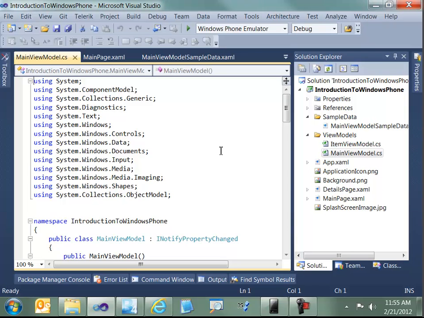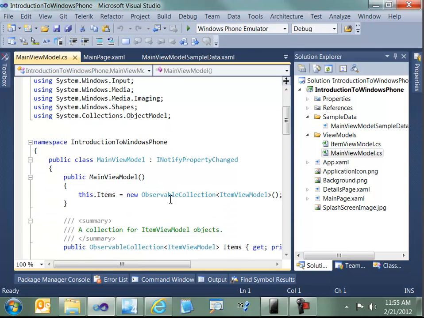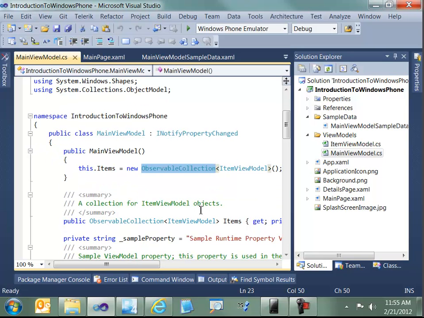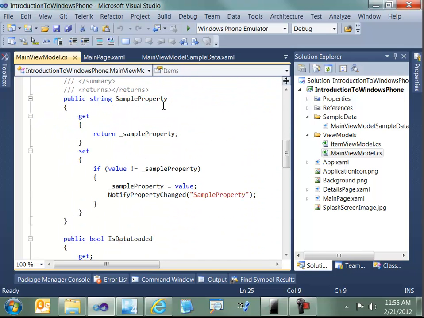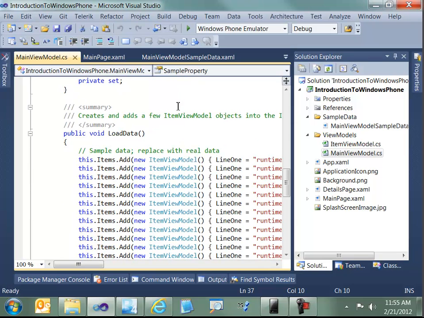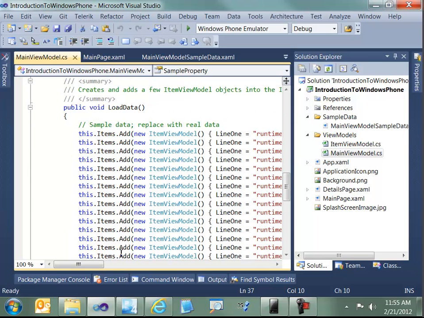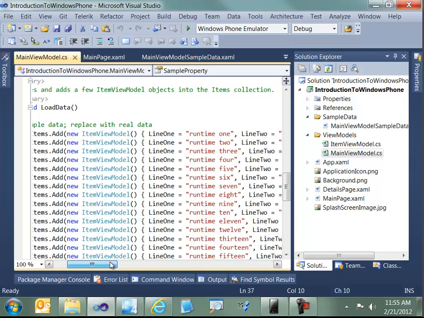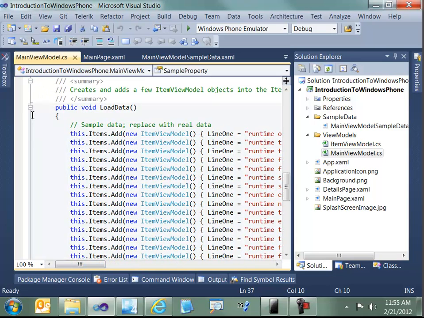So if we open this, you will see that we have a collection, and this is an observable collection. This is going to be very important, which we're going to cover later in another video. But an observable collection basically allows us to bind to the UI, which I will explain in a later video. This particular collection is of type item view model, which we'll open up in a second. And then we also have a sample property here. And then we have a load data method. Now, if you notice here, we're loading this by hand. But we can very naturally just call a web service, load it from there, or maybe load it from a file.